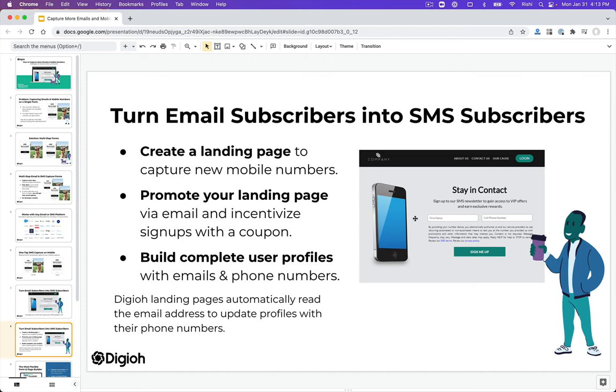So we recommend creating a landing page, promoting the landing page within your email. If you can add a coupon code, we have the ability to create one-time use coupon codes. That will obviously get people more enticed and excited to sign up for your SMS alerts.